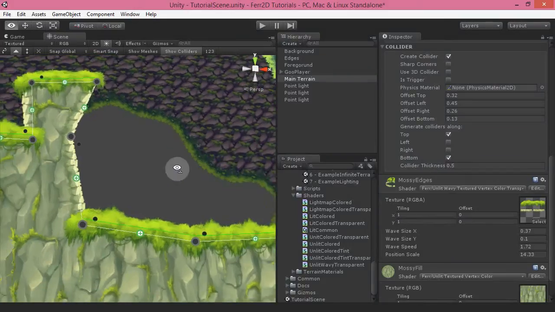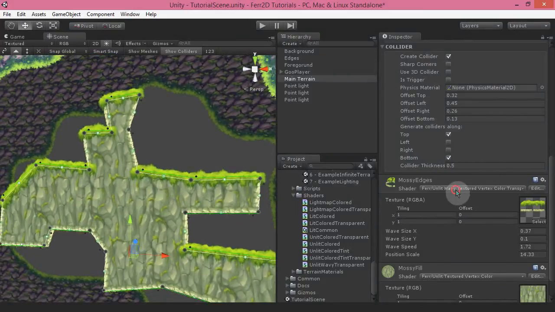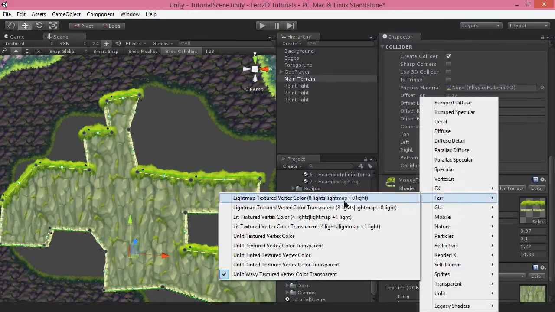Now we've also got a couple of other new shaders here. The lighting ones. I now have two-dimensional lighting stuff that takes advantage of the point lights. So first of all, there is lit 4 lights. I've got a whole bunch of settings here. 4 lights or light map plus 1 light.